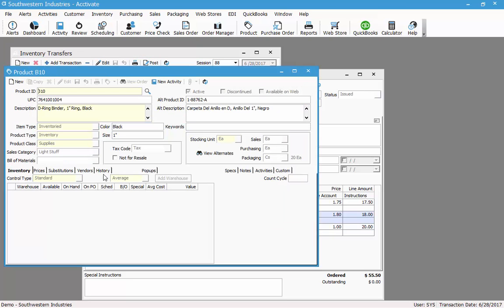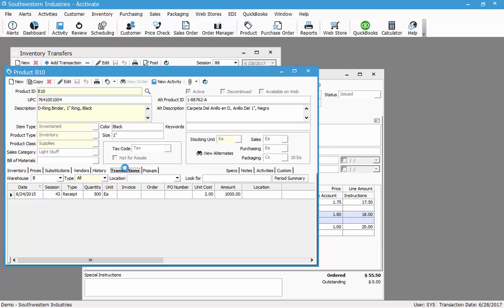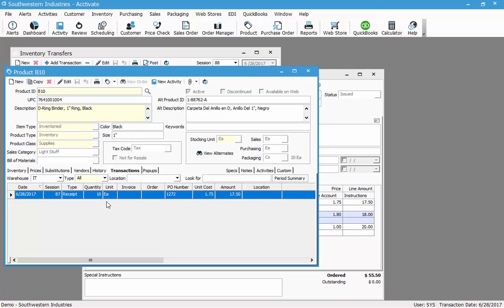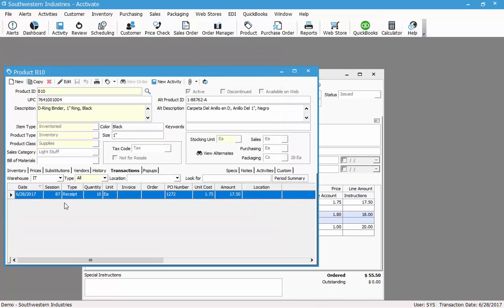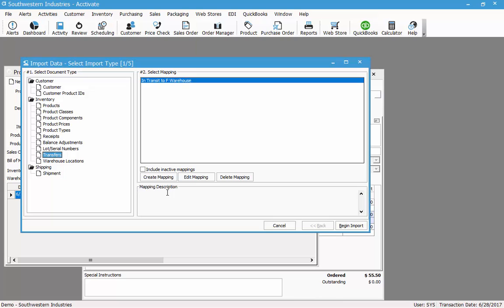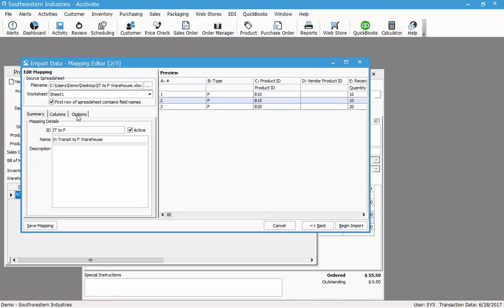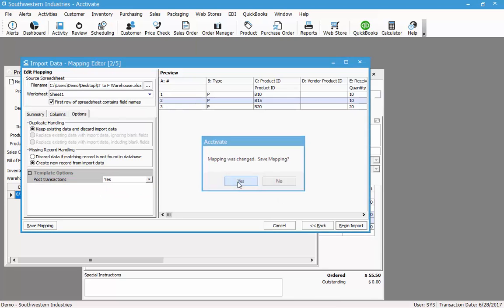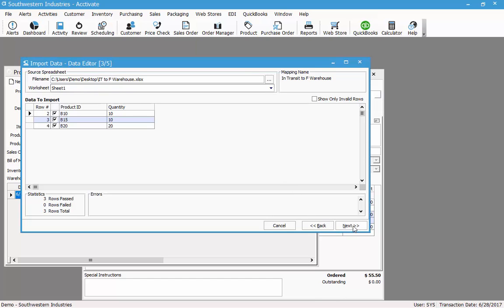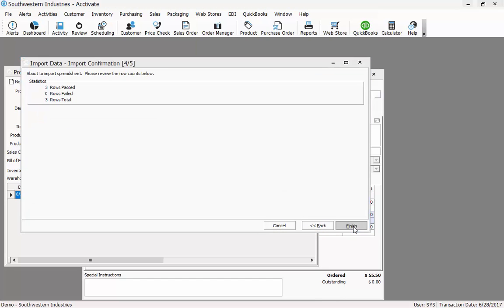Okay, and we'll open up this product as well so you can see that we have this in transit warehouse that's received, but there's no transfer posted, just to show you that nothing's posted. So let's close this inventory transfer session, and we're going to do the import data, and we're going to change this map to post automatically. Begin import. Yes, I want to save that mapping. From now on, I want it to post automatically. Next, finish.